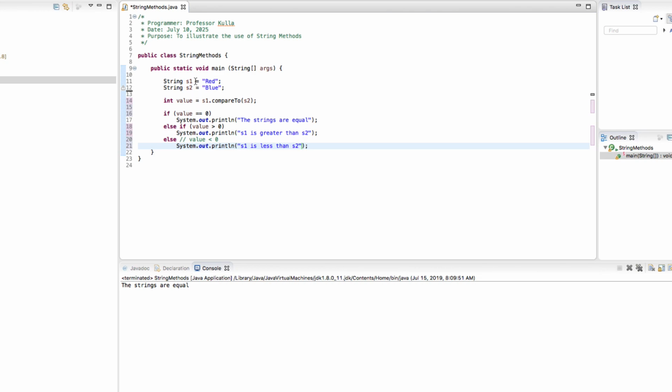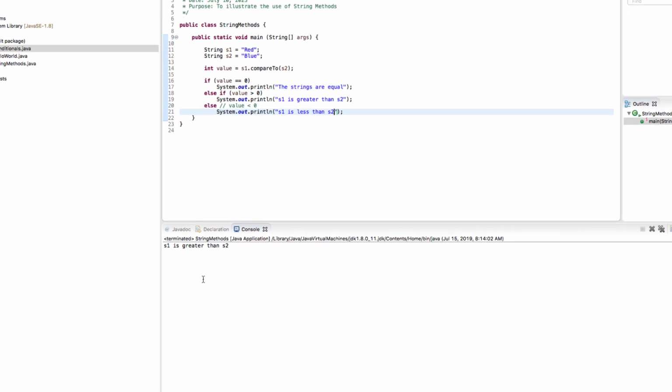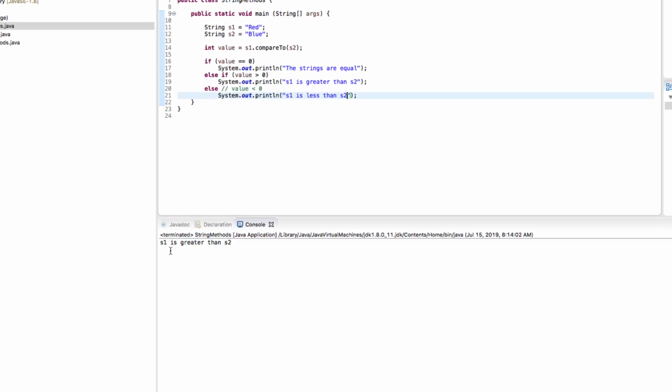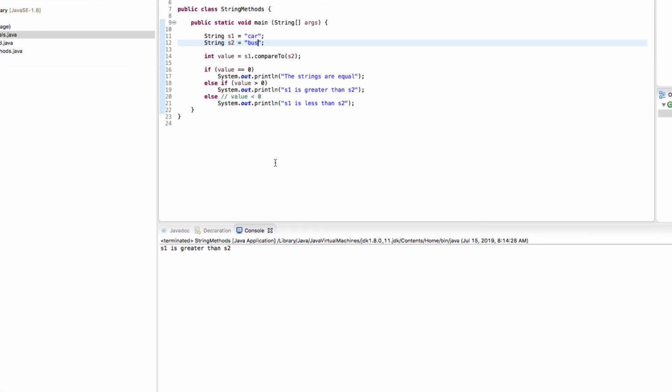So let's think about these strings. So clearly they're not equal. Let's run this code, right? So in this case, it's telling us that string 1 is greater than string 2 because string 1 comes after it in the alphabet, right? R comes after B, right? So if I had a car and I had bus, then car would be greater than bus, right? So it would say car S1 is greater than S2.